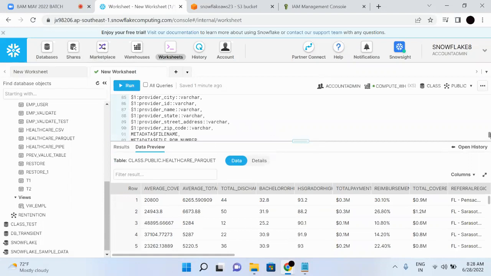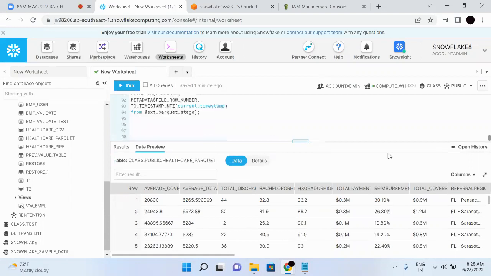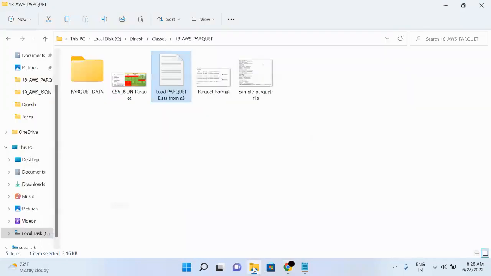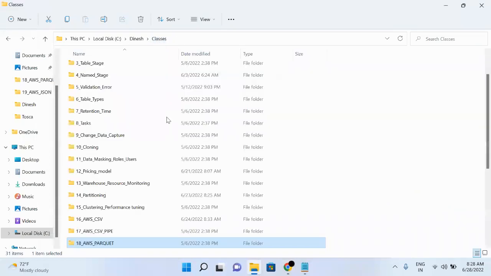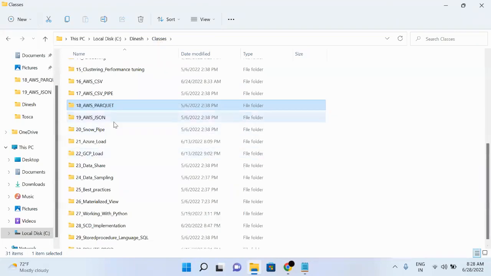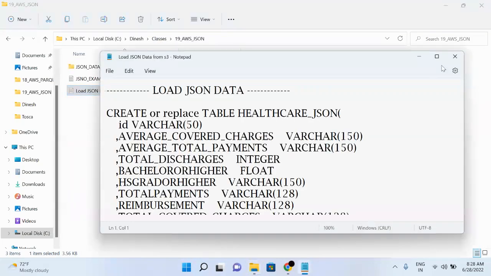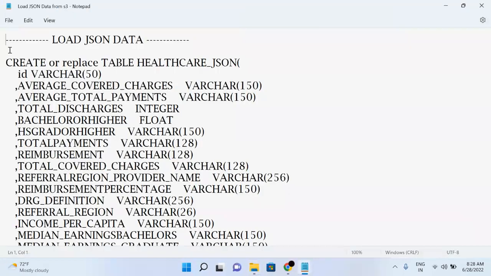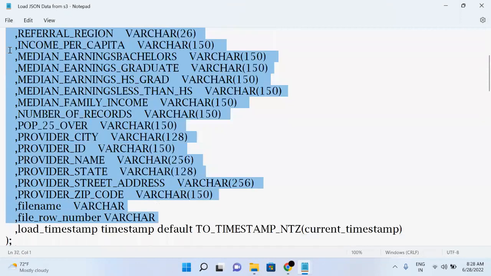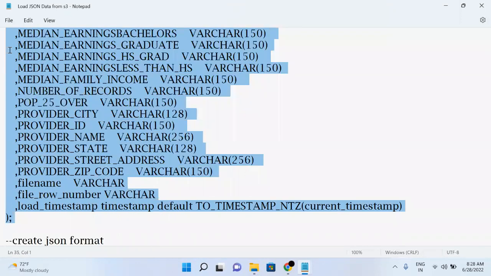JSON is also the same thing, there is no difference. The only thing is that when we are working with a JSON file, we need to convert that into the file format. We need to create it as a JSON. That's it. Remaining everything will be the same. Now let's create for the JSON structure also, and then we will see how to implement it.